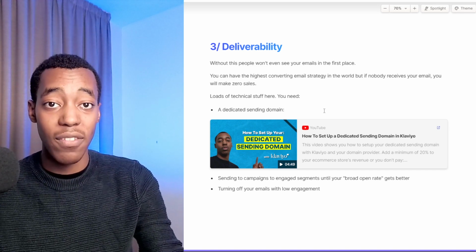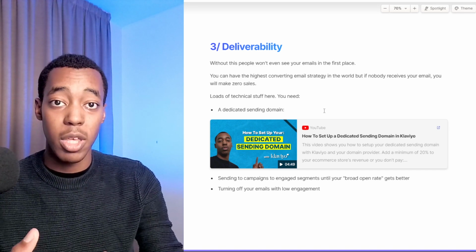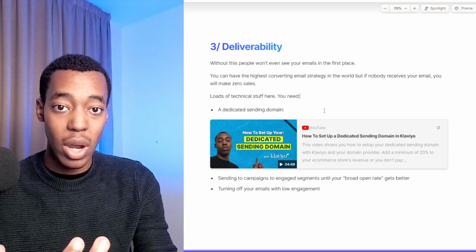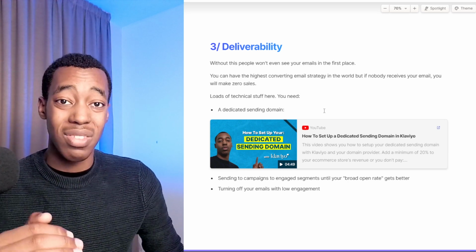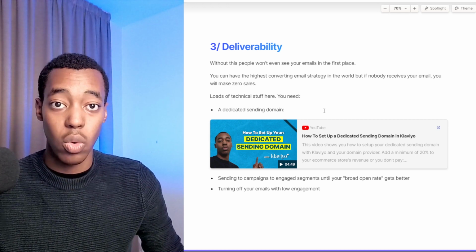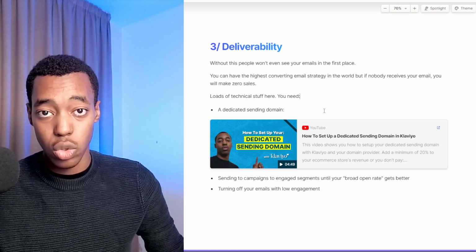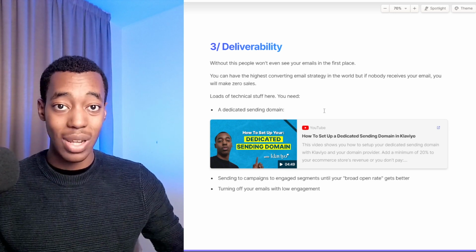So people who have the budget to buy your product, people who want to buy your product, you can send them the best email at the right time for them to buy. But if they can't read your emails or they can't even find it in the inbox, then they won't purchase. Now, there's a lot of technical stuff behind that to make sure you don't land in spam.